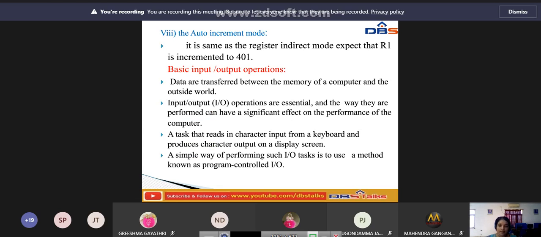This is the main theme we are going to discuss now. The data is transferred between the memory of a computer and the outside world. Whatever information I type on my computer can be stored in memory, and I can send it wherever I need, through the WAN, the wide area network. So data will be transferred between the memory of a computer and the outside world.